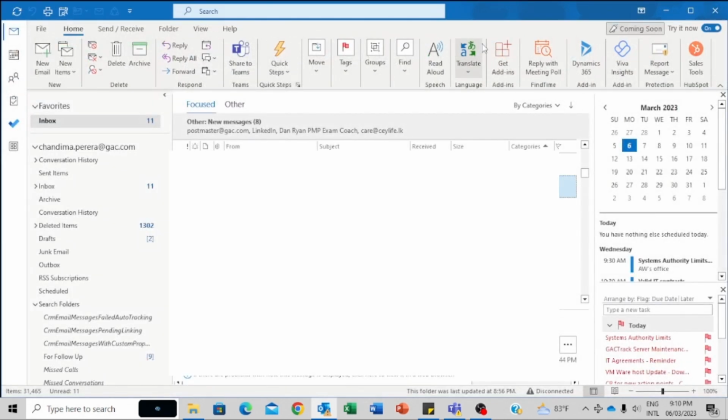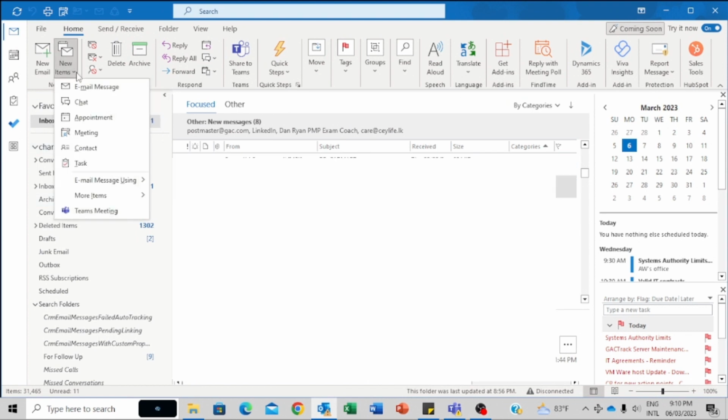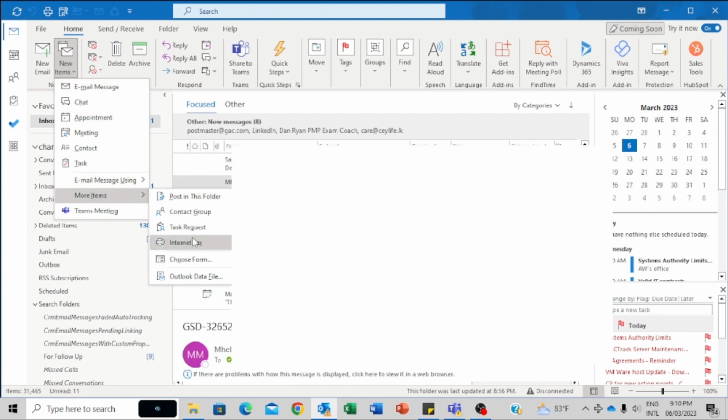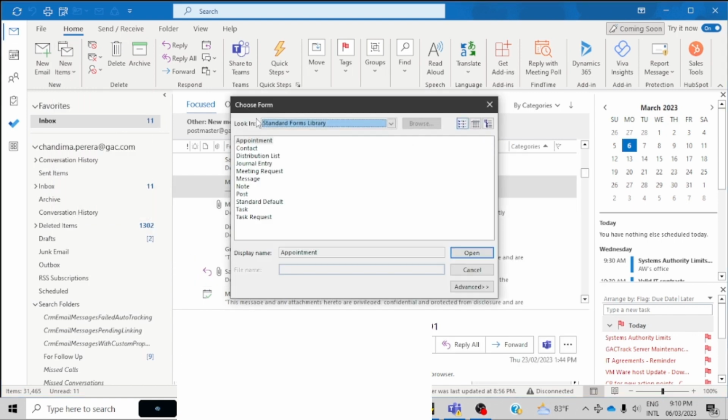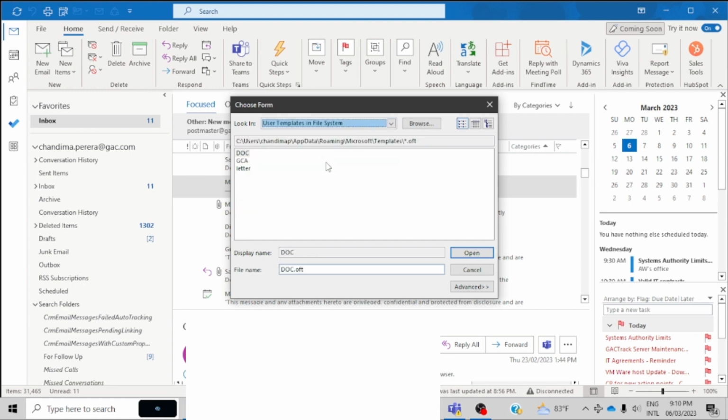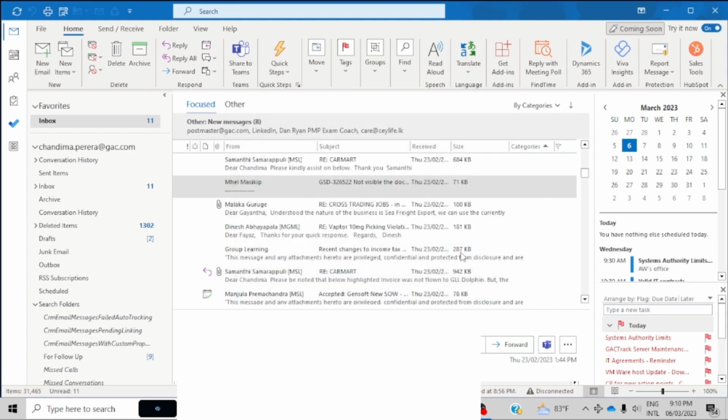After that, let's see how we can reuse this template. Under this New Items drop down, you can see More Items. Under More Items, you have to select Choose Form. Under Look In, you have to select User Templates in File System. There you can find the saved templates. I gave the name as doc. So select that file name and open.